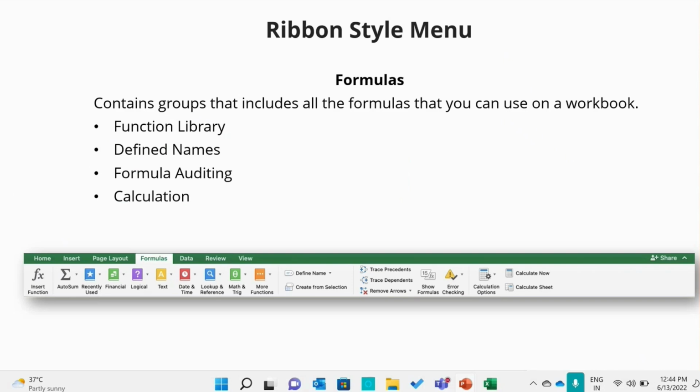What is the Formulas ribbon menu? It contains groups that include all the formulas you can use in a workbook: function library, defined names, formula auditing, and calculation. This is one of the most important ribbon menus in Microsoft Excel. For example, you remember in Word there was the References ribbon menu, and in presentations there was the Transitions and Animations ribbon menu. Similarly, here we have the Formulas ribbon menu, which is very specific to Microsoft Excel. Now let's see how the Formulas menu looks and what components are there.